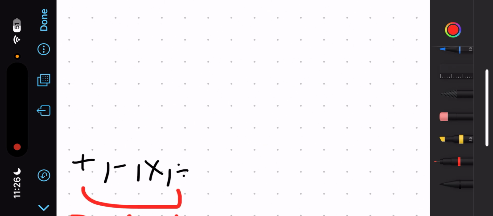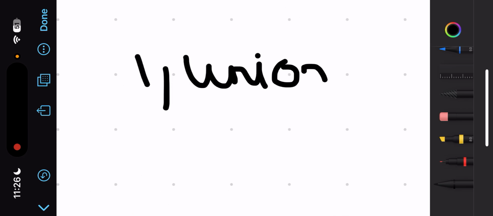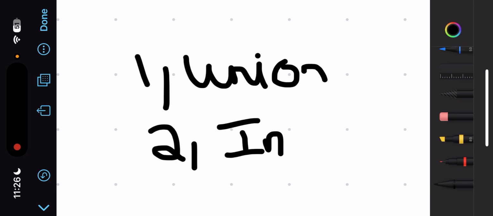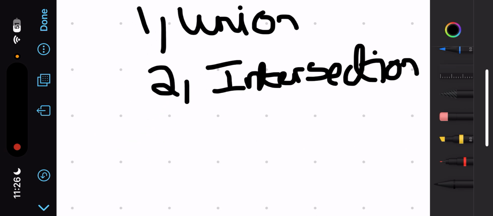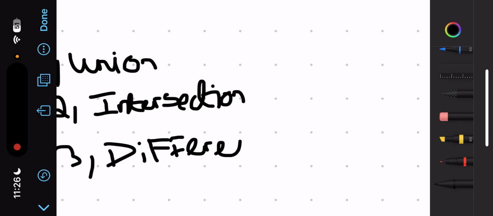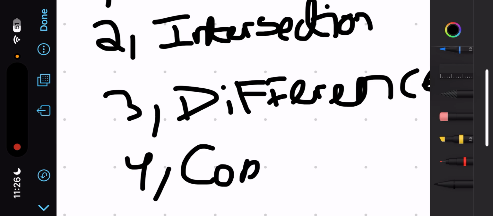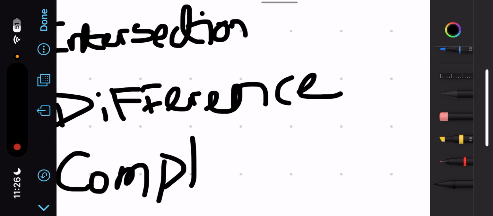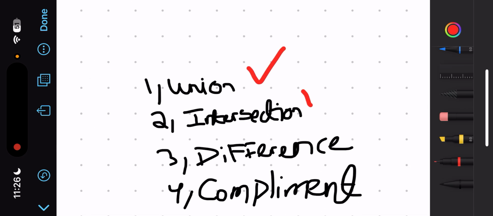Of sets we have different operations that include union, intersection, and difference. Union of two sets, intersection of two sets, difference of two sets, and complement of a set. Today we will cover these three, and in the upcoming video we will cover the complement of a set. So these are four operations of sets that you need to know.